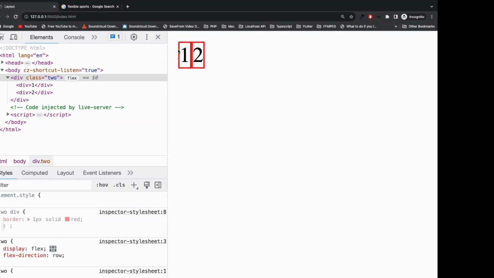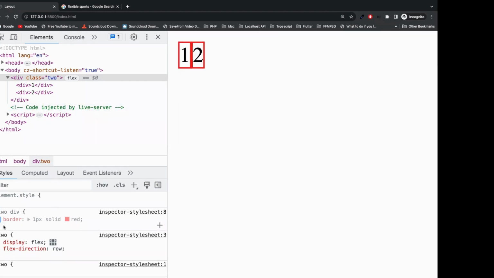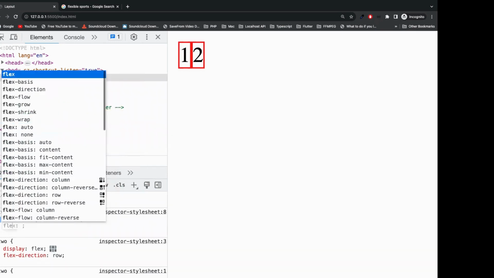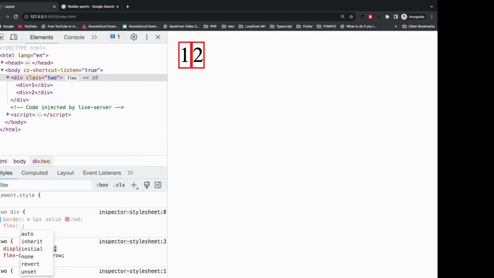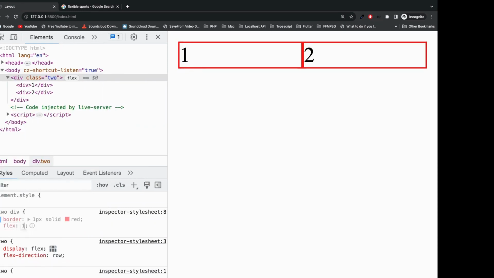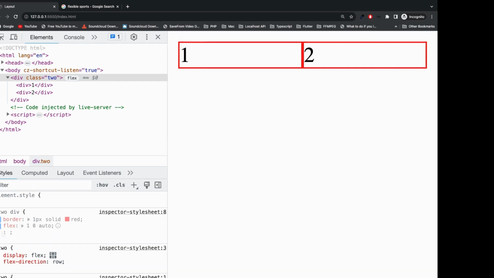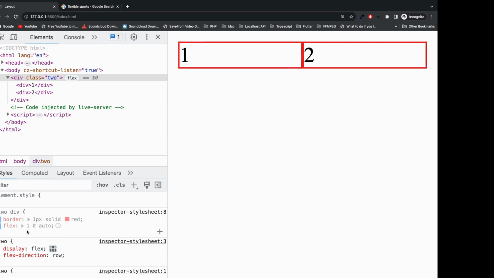Well, I'll demonstrate it to you now with code, and once you see it, you're going to go, right, okay, this is what we want to do. So instead of me talking and you guys falling asleep, I'll quickly show you what happens. We'll go flex, and then I'll go 1. Immediately I just pressed 1, and then I'll go space 0 space auto. Now, what does all this mean? Should we care?